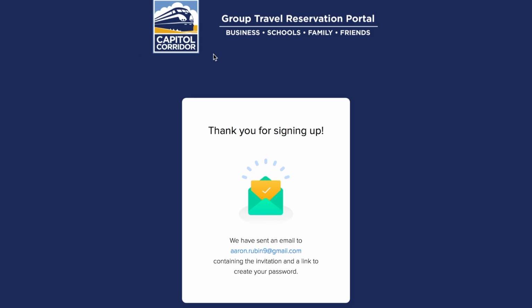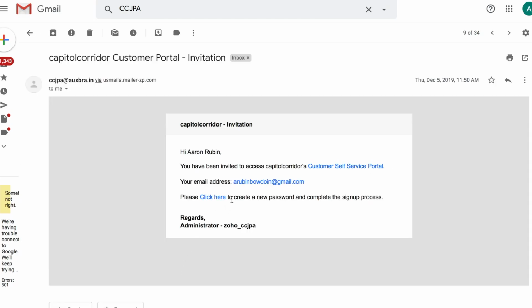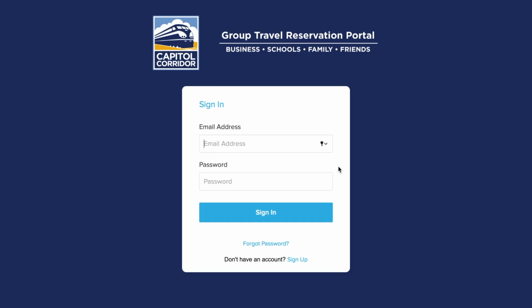Now a notification should be sent to the email address that you just entered. It will say to click here to create a new password and complete the sign up process, which you will need to do the first time you enter onto the portal. After creating a new password, you will be sent directly to the group travel portal. I have already personally created a password, so I'll only need to click the first link that allows me to enter the portal and put in my email address and password.